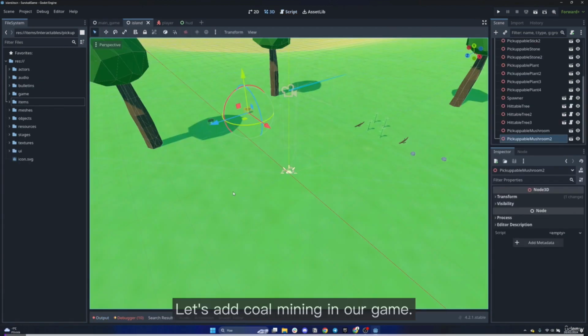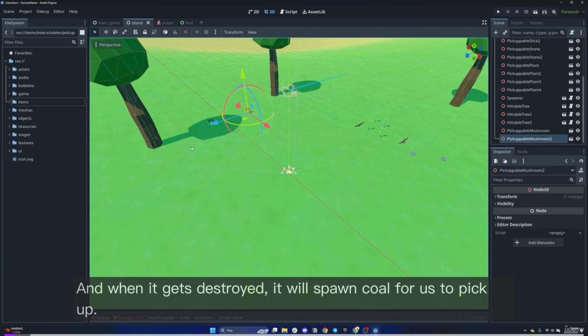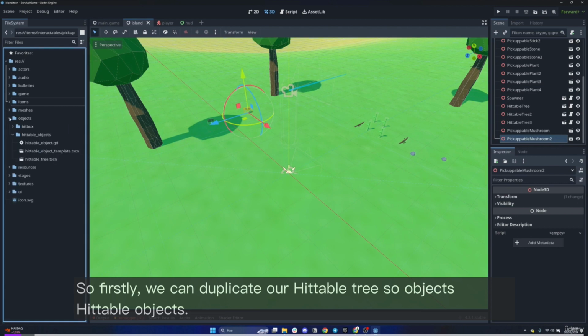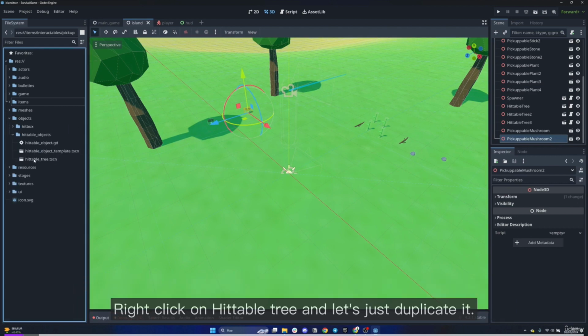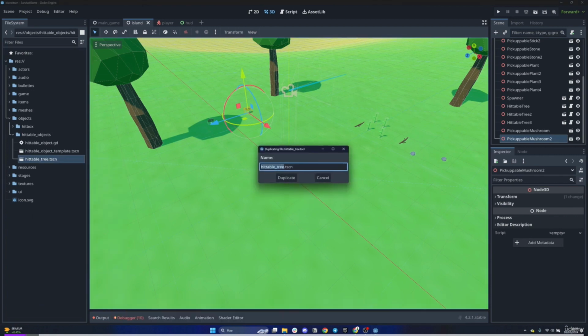Alright, welcome back. Let's add coal mining in our game. So, like the tree, it will be another hittable object. It will be a coal boulder, and we can only hit it with a pickaxe. And when it gets destroyed, it will spawn coal for us to pick up. So firstly, we can duplicate our hittable tree. So objects, hittable objects, right click on hittable tree and let's just duplicate it. I'll call it hittable coal boulder.